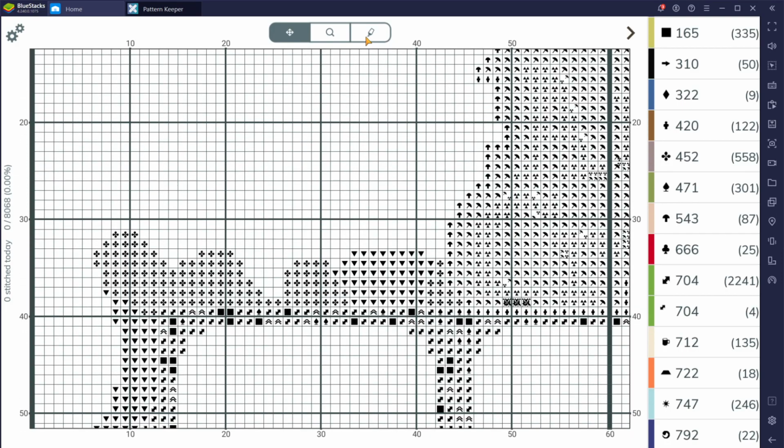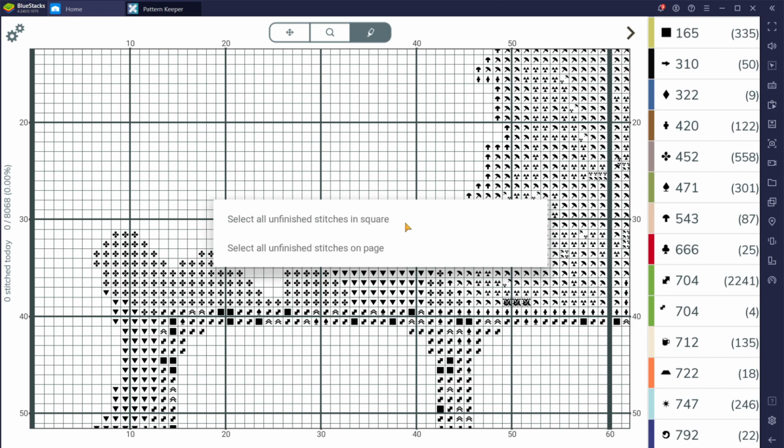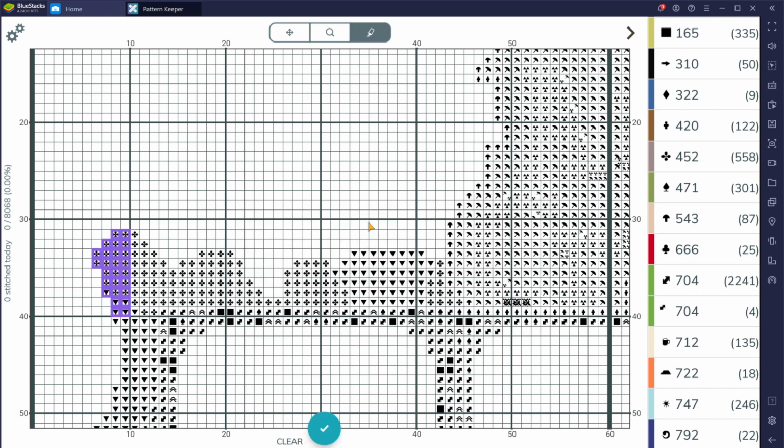So what you do is you select your highlighting marker, your highlighting tool, find your symbol of choice, it doesn't really matter, and hold down. This allows you to select all unfinished stitches in a square and allows you to select all unfinished stitches on a page. Either one's an option, depends on what you need. This will select in a 10 by 10 grid all the stitches that you have not already previously marked off. The other one will select, like I showed you, the entire page.